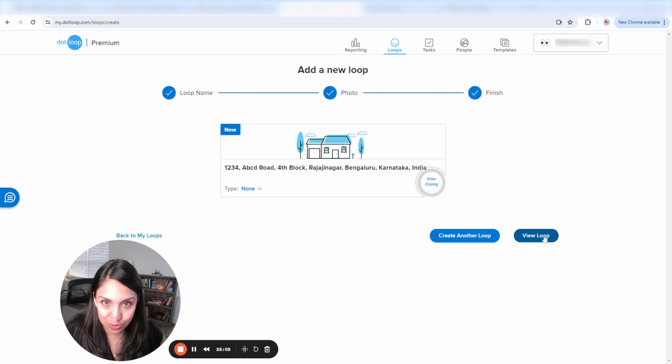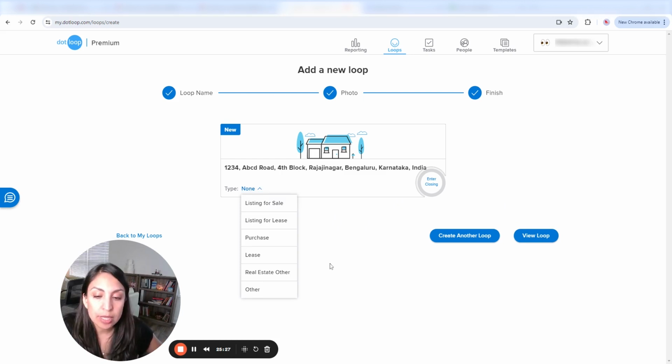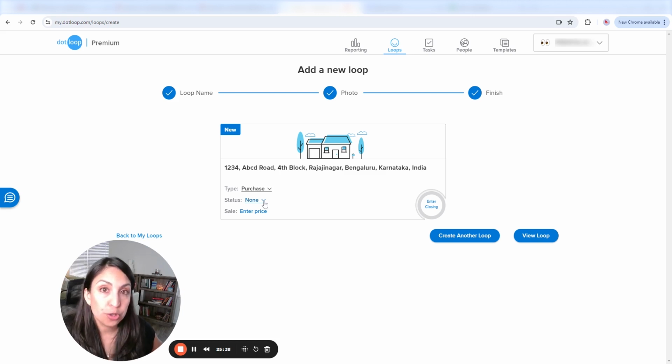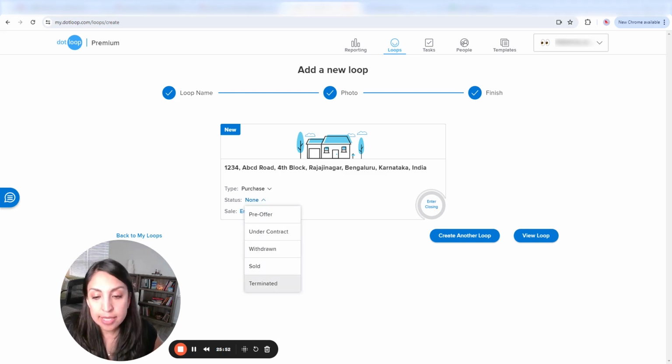It's super crazy simple. Now, your loop is going to look like that, and you can select the type of loop it is. So let's pretend that this is for a purchase, okay? Now, the status, super important for your own organization. In this case, let's say that the property is under contract.